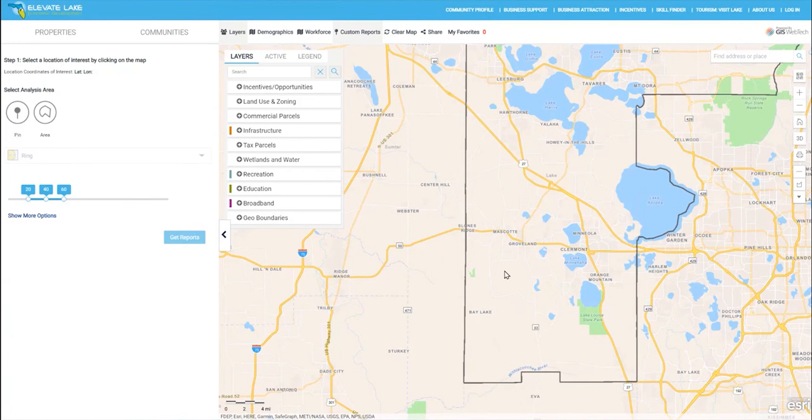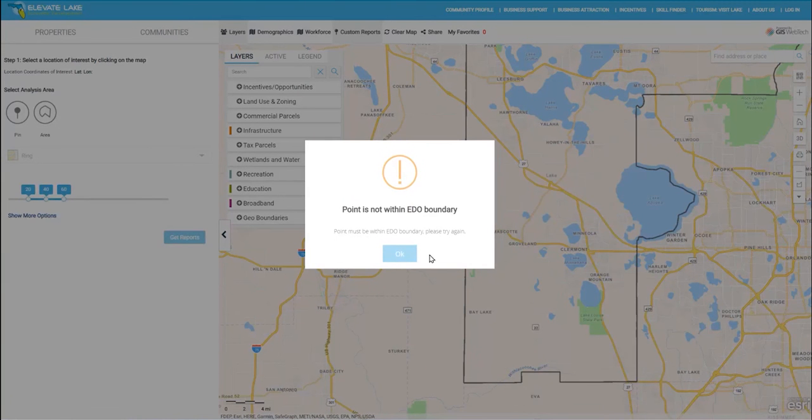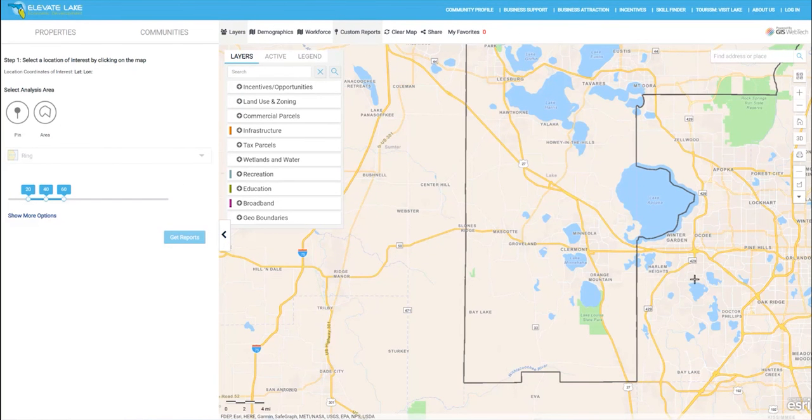Yeah, you should not be able to, so I will certainly double check. You are not allowed to drop a pin. So if I drop a pin, I can't drop a pin in Winter Garden. I gotcha. I see that, yeah. But drawing a custom area, that is interesting. You're not supposed to be able to do that, so I will check into that.